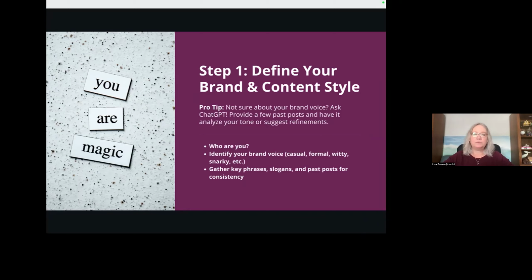And so one of the things you can do is to go gather up your key phrases or past content, things that you say a lot, things that you refer to a lot. Chances are you've got these already because it's in the content that you've already posted. It's in the things you've already written. It can be blog posts, emails, captions. Save those because you're going to want to give them to your custom GPT so that it can refer to it.